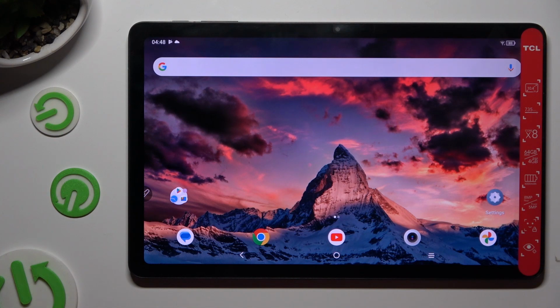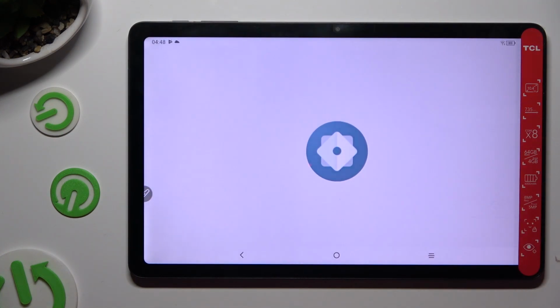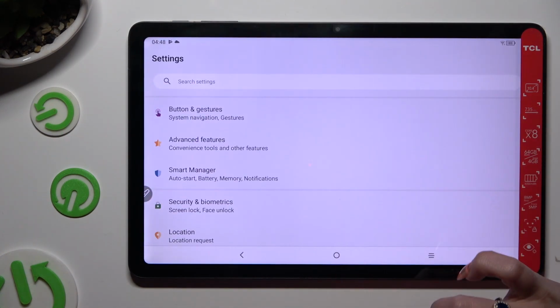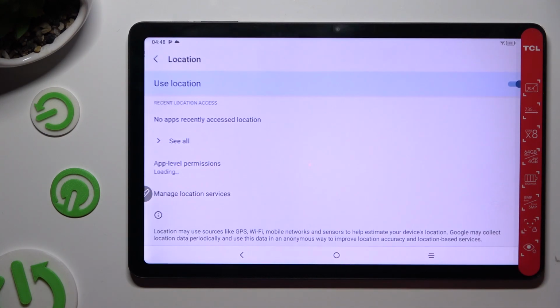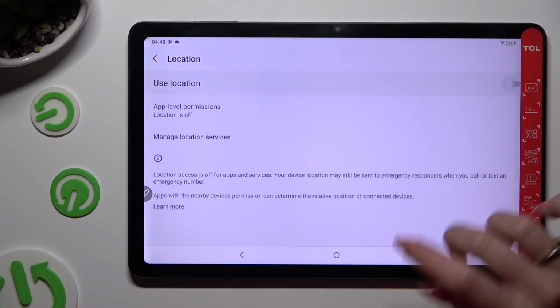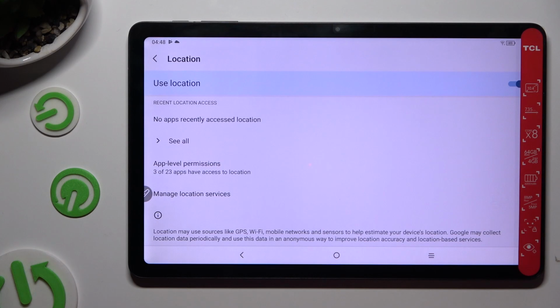You can also go into Devices Settings, scroll down and click on the Location section. Then tap on this switcher at the top to turn it off or on.